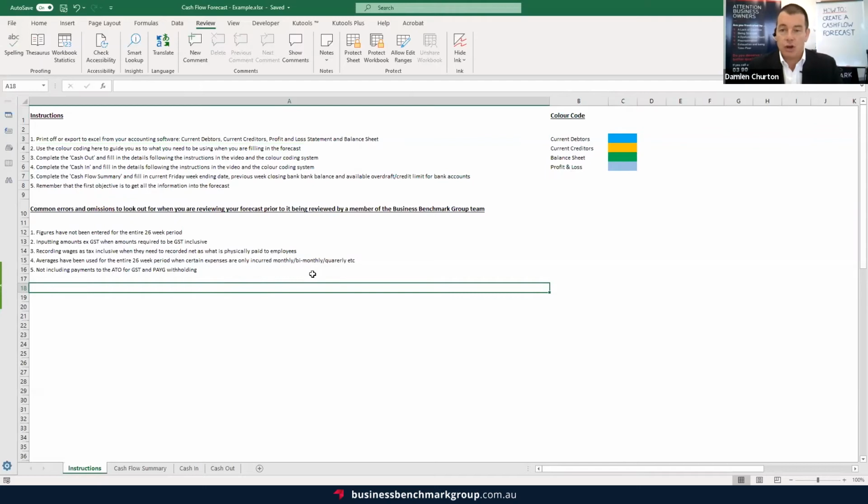So as we've shown to you now, dependent upon whether you're doing your cash in or your cash out, the color coding system is here to help you. Now we've taught you through your cash out, and we just started to show you what you need to do: you go to your current creditors and you go to your profit and loss, and just use the template. Allow the template to be your guide.